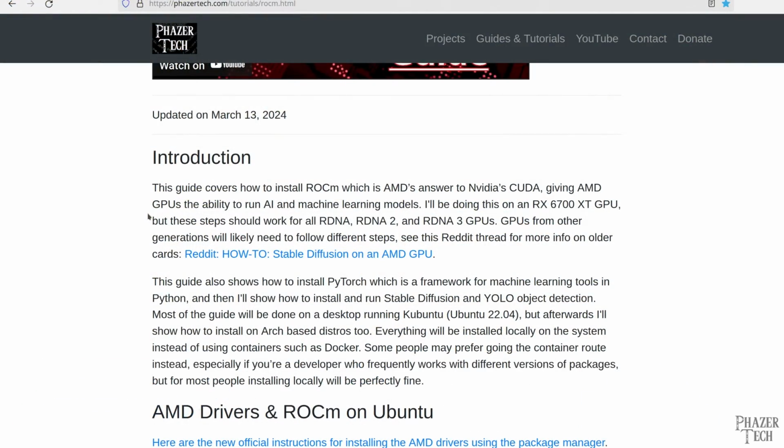And yes, this guide will work on their systems, so you can utilize that RX 7900 XTX and its 24 gigs of memory for more than just games. In fact, this guide should work for any RDNA series card, and that includes RDNA 1, 2, and 3. Personally, I'll be doing this on a 6700 XT today. Older GPUs will likely need to follow different steps, so I included a link to a Reddit thread here that should be helpful if you own an older card.